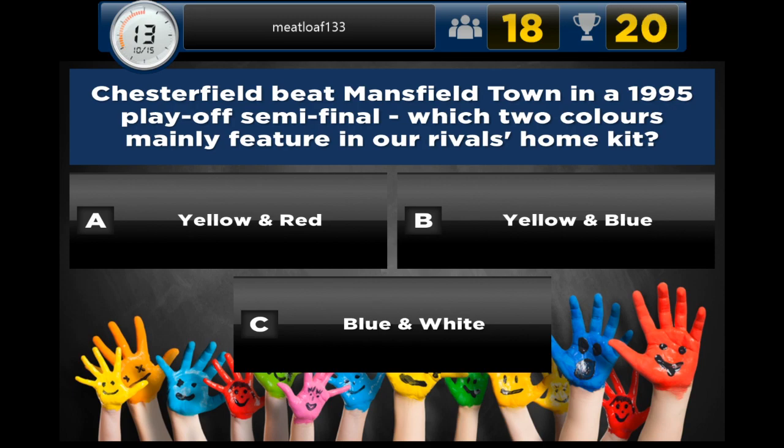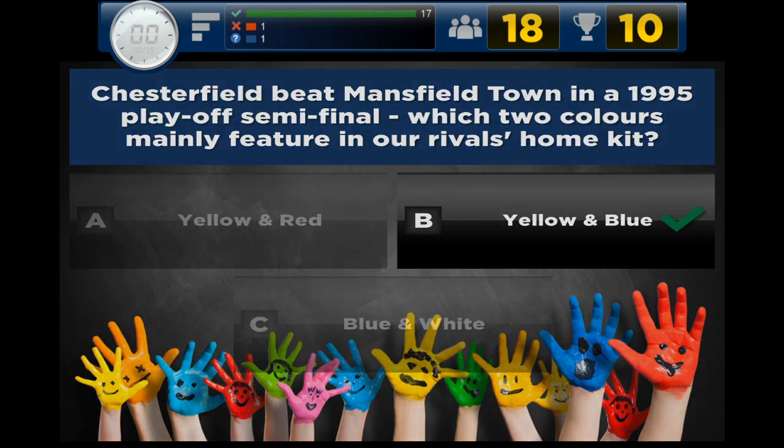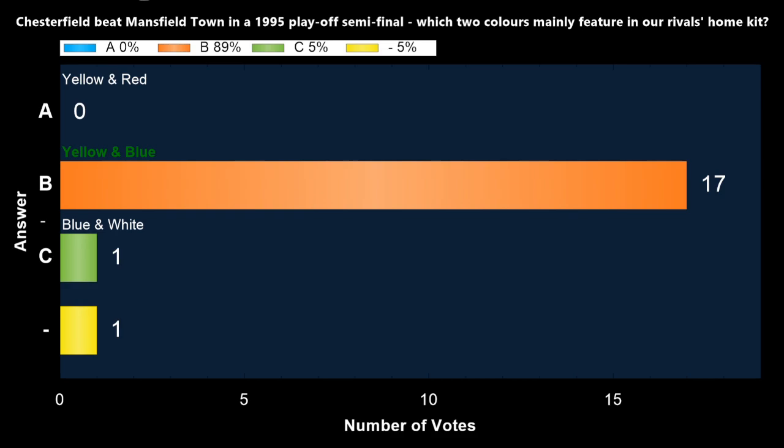So I think we can presume that Meatloaf 133 is only observing, not playing today. So everybody who is taking part has answered. And the answer, yellow and blue. Okay, so how many got B, yellow and blue? Most of you did, 17, well done.